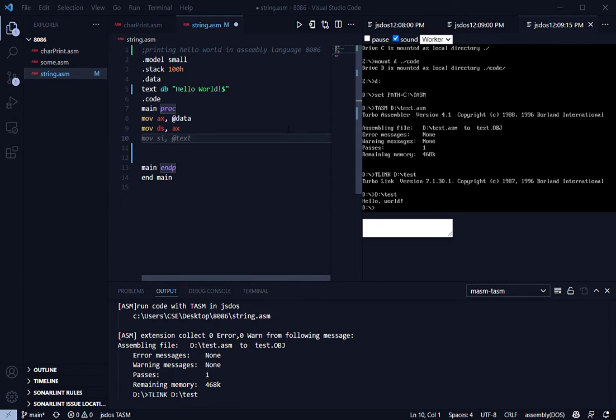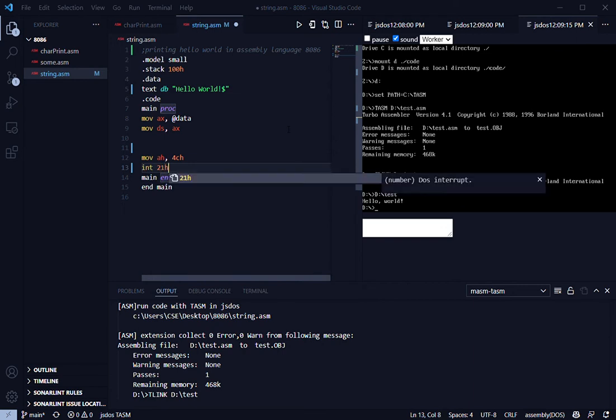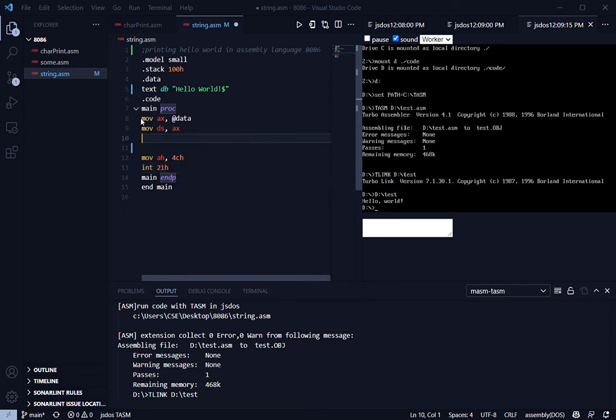and the other should be mov ah, 4c, and at last int 21h. So this is the basic skeleton of our program.